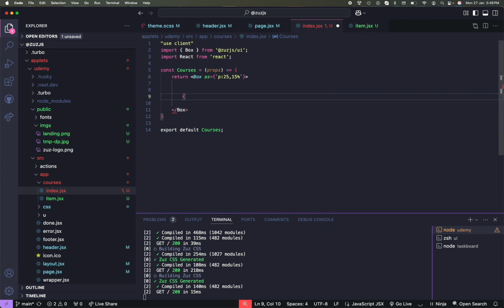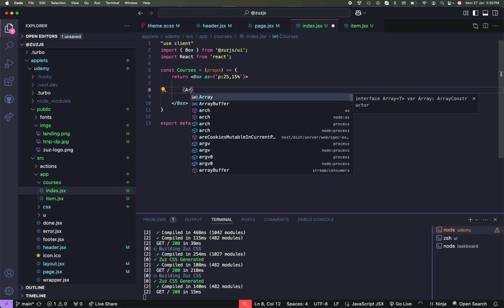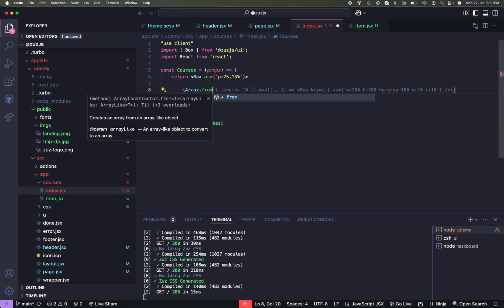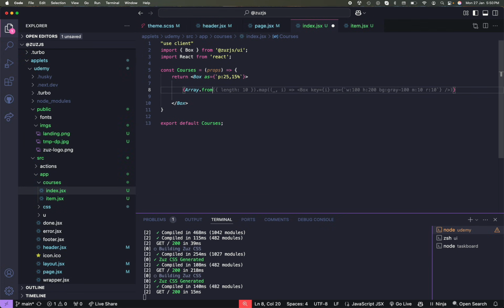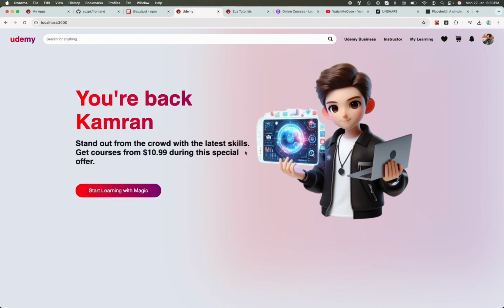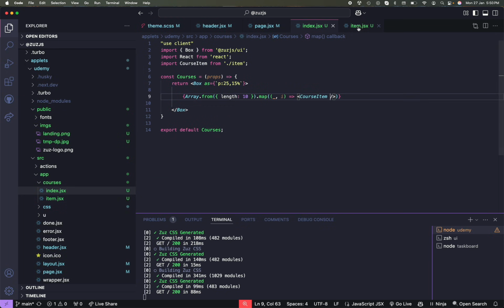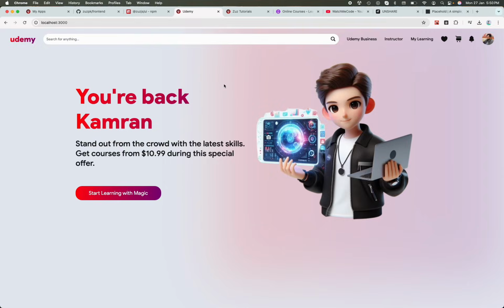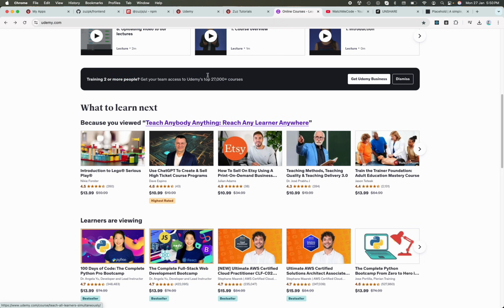That's our code for now. And use Array.from with length 10, and let's add a box. Use CourseItem and save. There we go. And for the course item, we need to use this design.